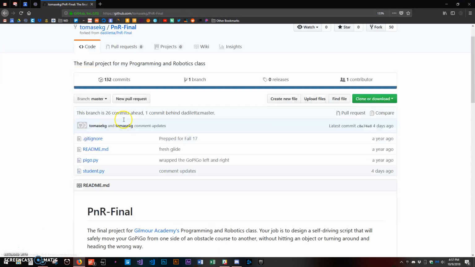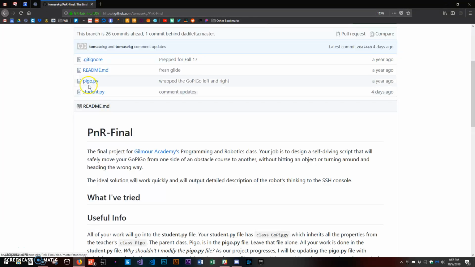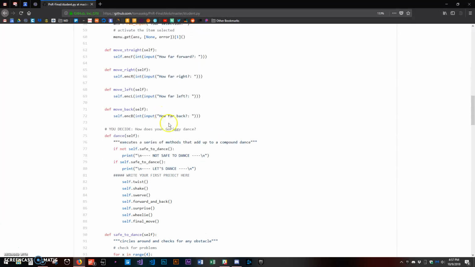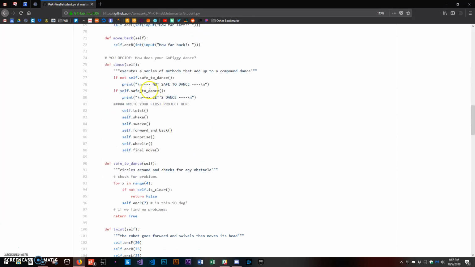So now you can find someone else in the class that we can check out. I clicked over to Garrett's, and now if I go to his student.py, we can find out how he used his dance. In particular, we can see how he is starting his safety check to see whether or not it's safe to dance. So there's actually a couple problems here that we can talk about, and we'll see the fix, and we'll also walk through how the safe to dance check works.